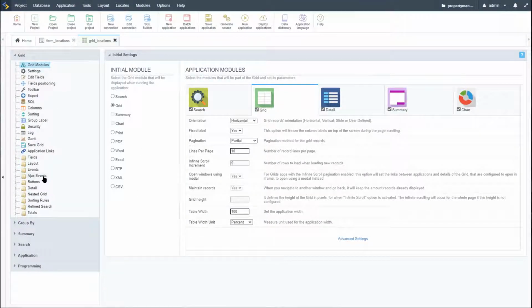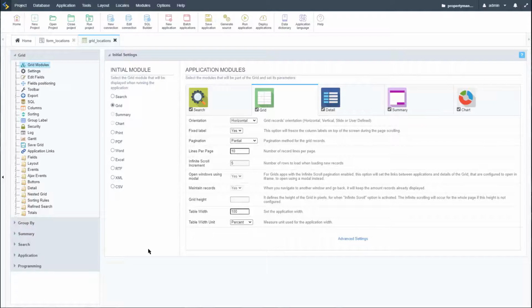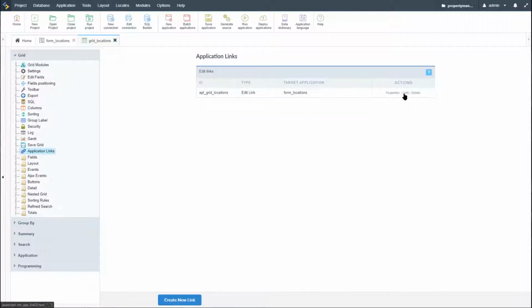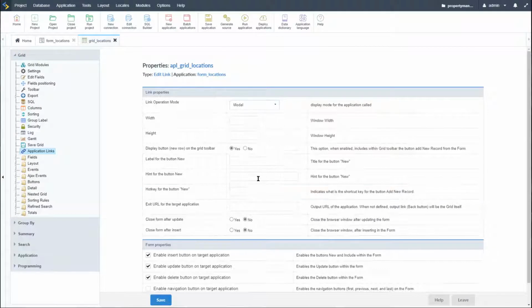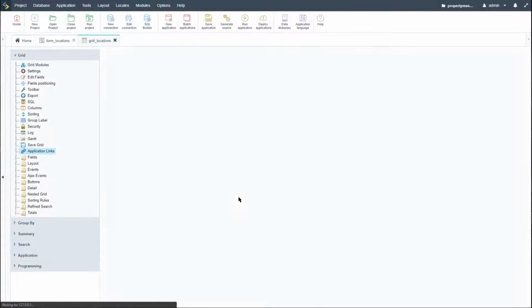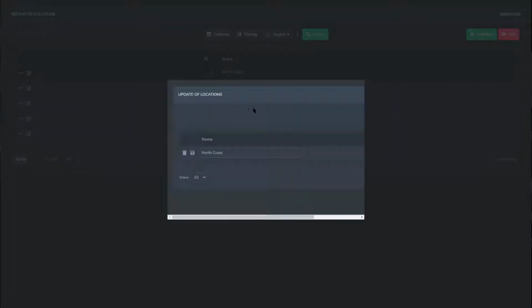Okay, so for the edit field, I actually want to change this so that if I'm going to edit this, then it opens in a modal window. So what I can do is come here to application and links, come here to properties, select modal and save. And then now when I run this and I edit, I have this open in a modal window.